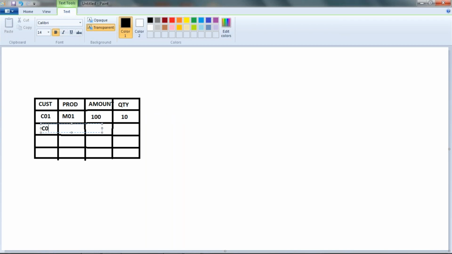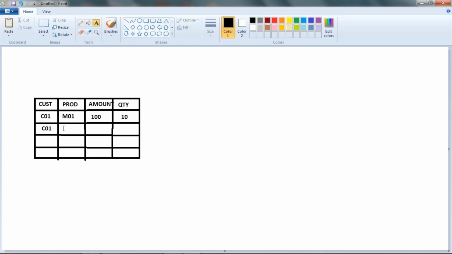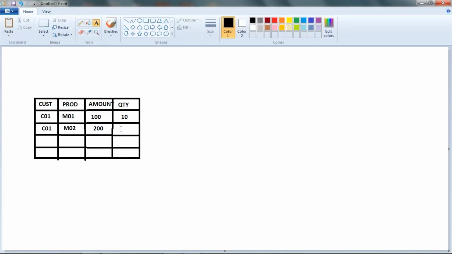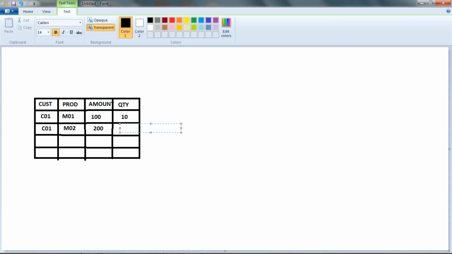C02, C01 again, M02, 200 quantity, sorry, amount, and 20 is the quantity.